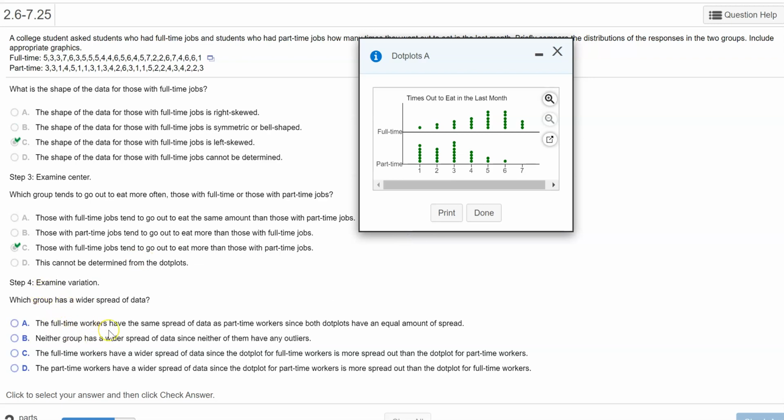The next one's talking about the spread of the data. So is the data clumped really tightly together? Is it spread out? Is there more variation or more variety in the responses? And that's why it was also important to use the same x-axis. So we're comparing apples to apples. The spread can be compared from full-time to part-time because they're graphed over the same x-axis there. So it looks like there's more variety, more variation in this full-time data there.